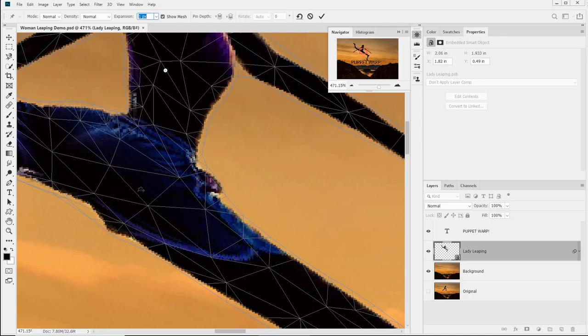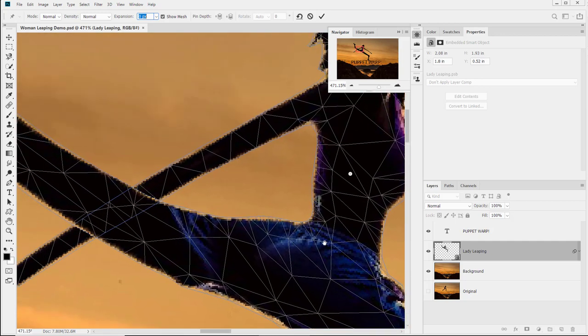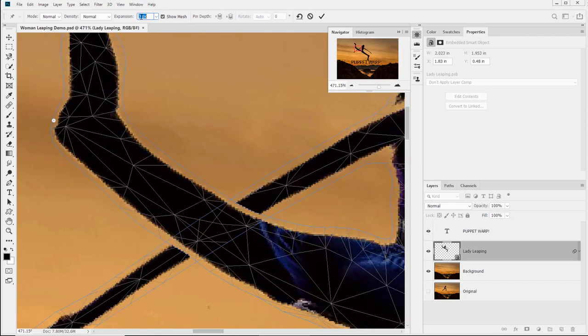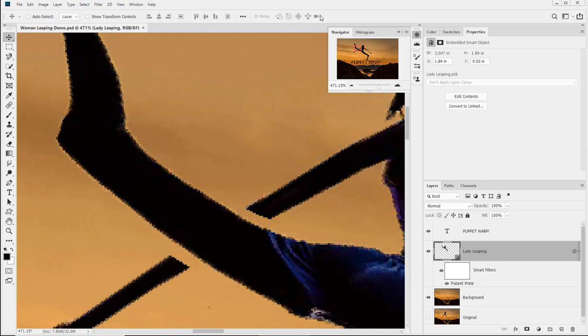Default's 2 pixels. At 1 pixel, it's a very small amount. At 0 pixels, it's even smaller. I'm going to hold down spacebar to move. Now you can see that the yellow line that was appearing has pretty much disappeared. If we increase the mesh, though, it's going to generate it. If we were to OK all of this, and see if that gets back to where we were, we could see that sure enough it left that line. So that's something that you need to take care of during the Puppet Warp.